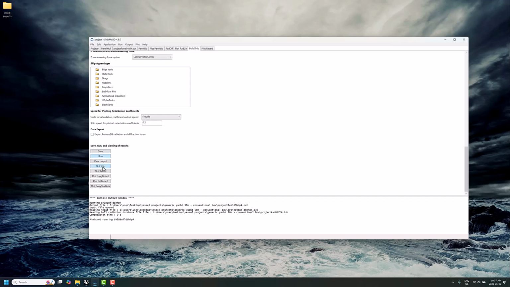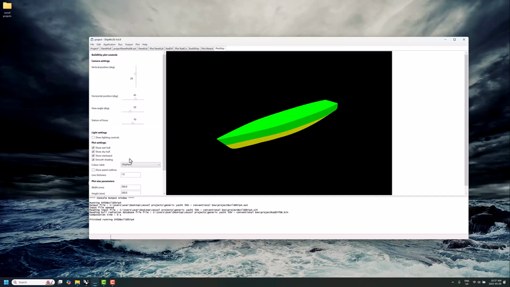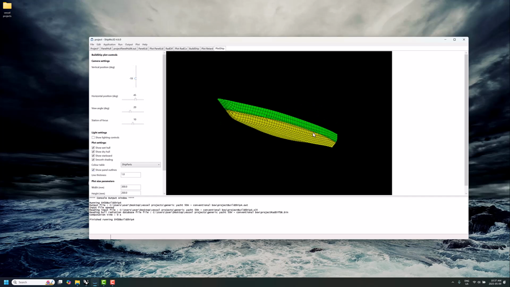So you can plot the ship here in build ship. Now, this is where you would see a visualization of any appendages that you were adding and things like that. And of course, we're not doing that right now. We're just going to go to do the seakeeping analysis.